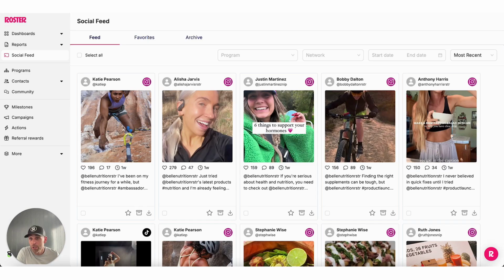I'll show you just briefly on the Roster side of things how easy it is to come in here and see all of the different social posts that have been made. We will pull those social posts into Roster automatically. There's nothing you have to do, as long as they are a member of your program and they either tag or mention your brand in the caption. As long as one of those two things happens, then we'll pull that content into Roster automatically.